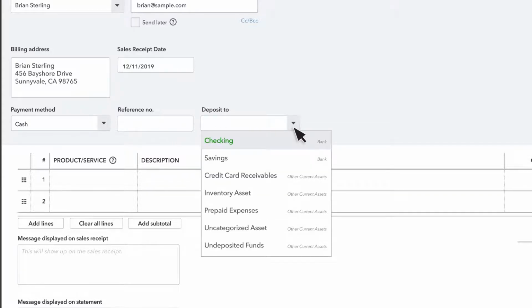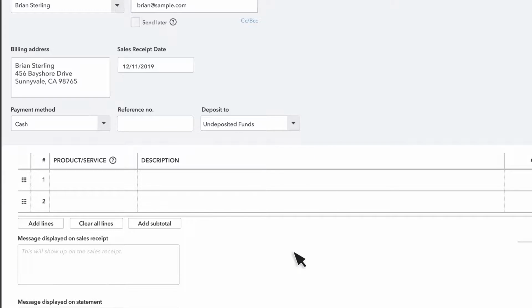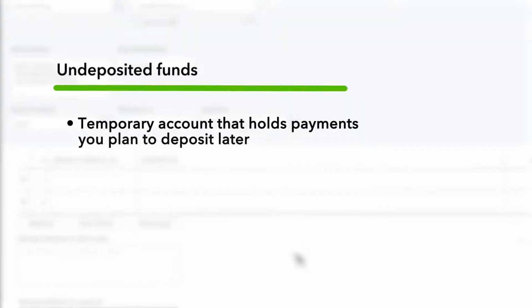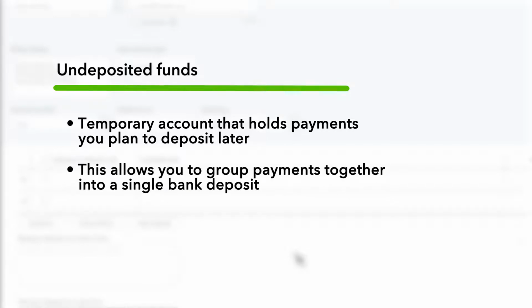Next, tell QuickBooks where you're going to deposit the money. For this example, we'll select Undeposited Funds. Undeposited funds is a temporary account that holds payments you plan to deposit later at the bank. It lets you easily combine several payments together into a single bank deposit.